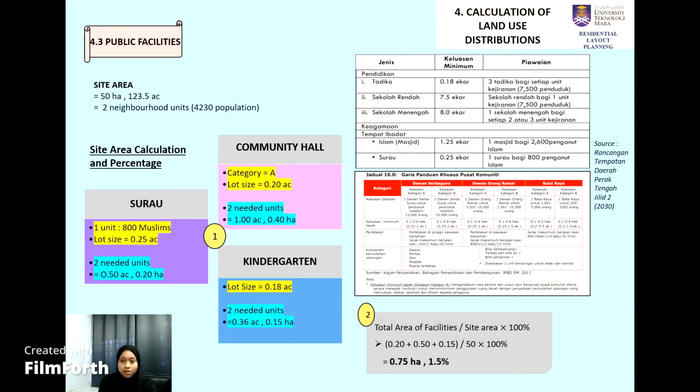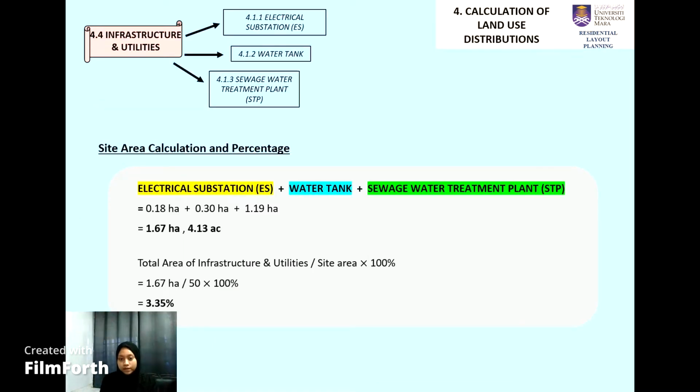Next is public facility. The types of public facility that have been chosen to be developed in the site area are surau, community hall, and kindergarten. Each type of public facility must be developed in every neighborhood unit. So the total area of public facility is 0.575 hectares.